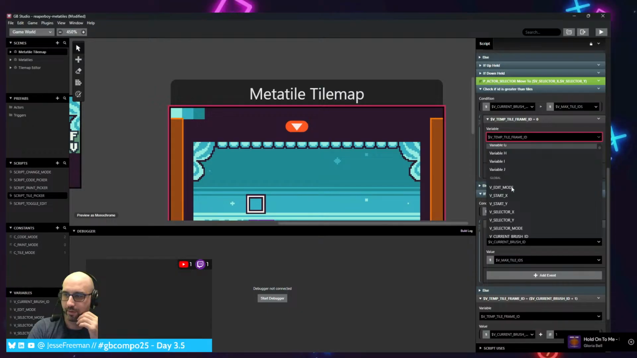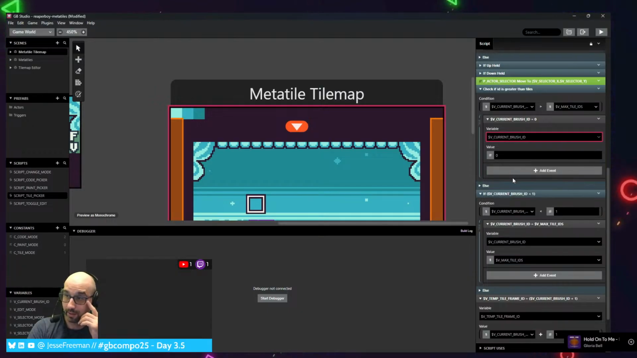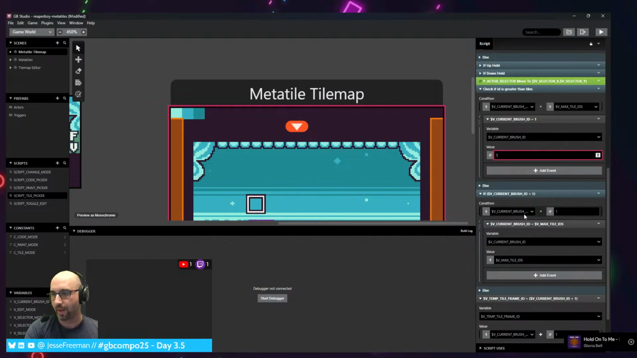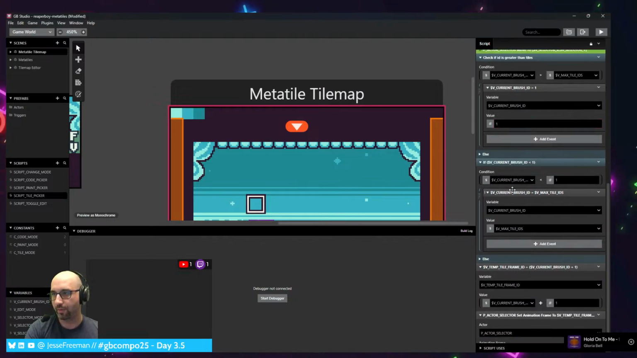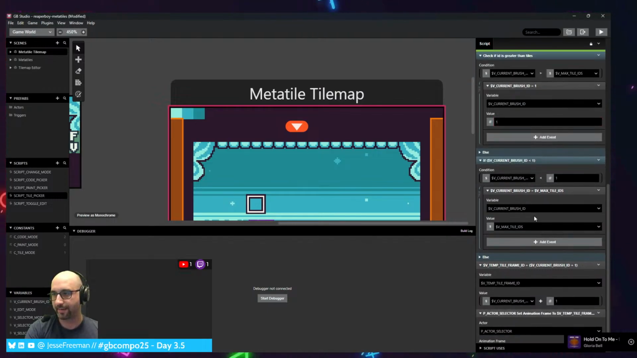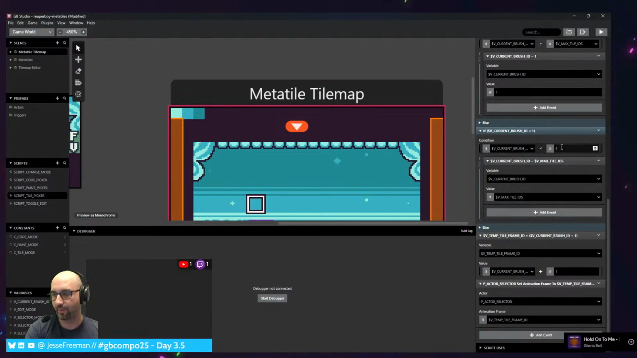current brush ID. So what we're doing is seeing if the current brush ID is now greater than the maximum amount of tiles we can paint with, and we're going to set it actually to 1. And then down here, if it's less than 1, we are going to set it back to the max tile. I have a feeling I have to increment the max tile by 1 just to account for the offset.